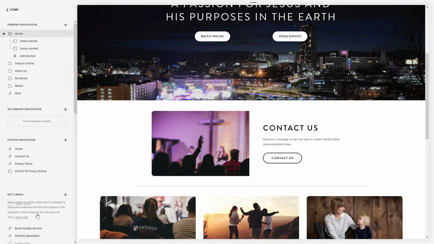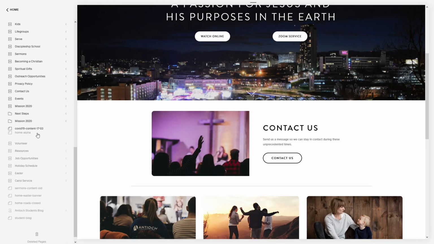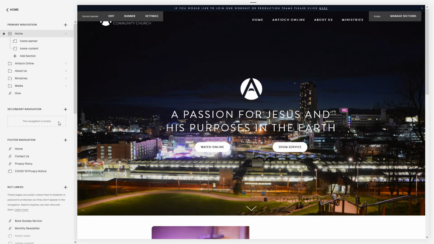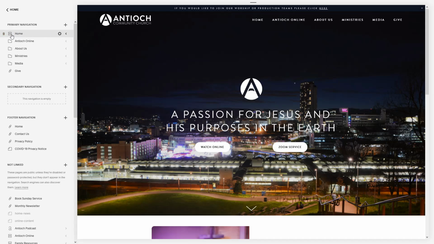And I keep this around. I don't delete it, I just save it, deactivate it, and then pop it at the bottom. And this will let me very quickly add in an alpha banner, if we do alpha again, or the Easter one, or if we've got roads that are closed, then we can do that as well. So each page is actually an index.